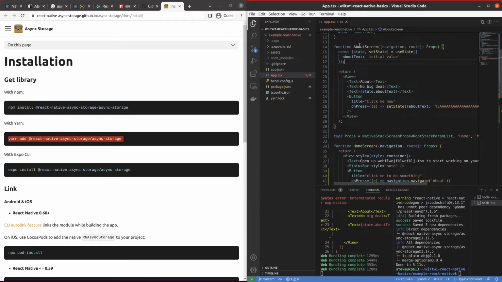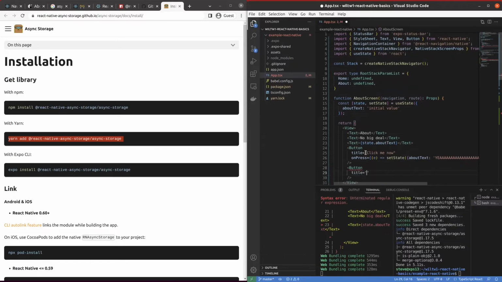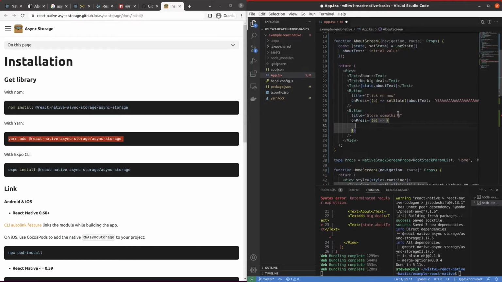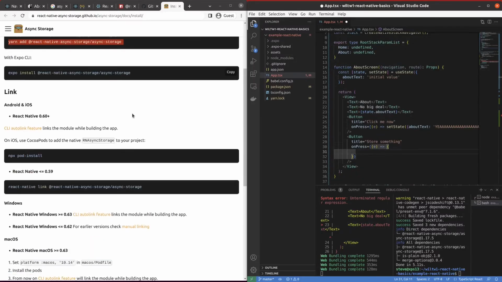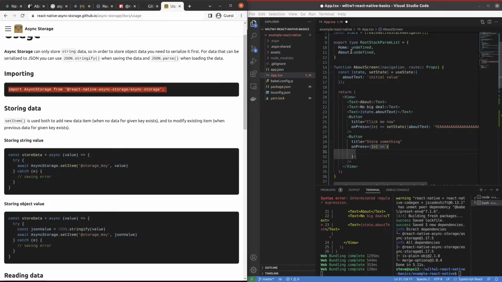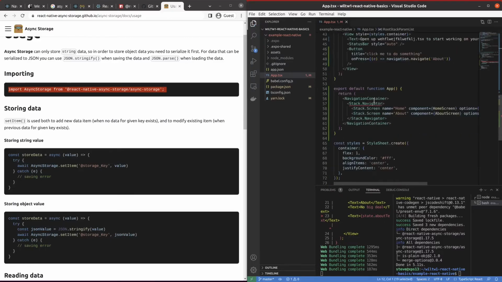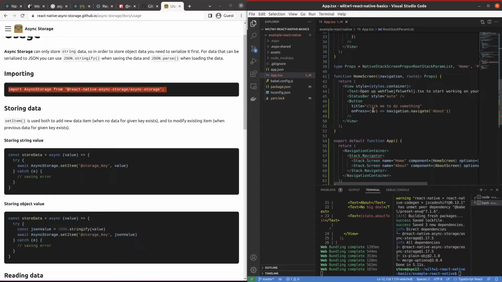And what I want to do is store something in the about screen. So let's set up a button while that's installing. Actually, it's done, but whatever. And we'll do title, store something, on press. We'll have a function, and we will, let's see, let's read the docs. We'll import async storage. And now that we have that, we can do a little async function.